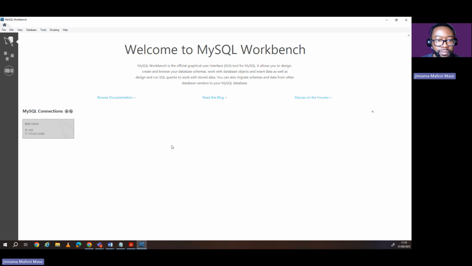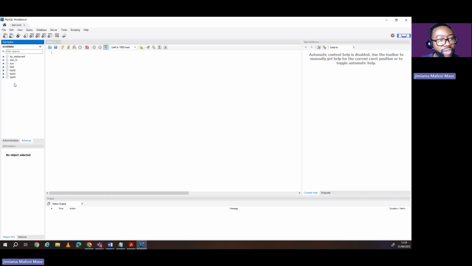If I open the connection, you see my server already has a couple of databases which I've already created. So if you're new to this, you may not find any database. You may only find the SYS database, which is a system database created when you first connect to the server. You may not find these other databases. So in that case, remember the databases are under the tab schemas below. If you do not find the databases, when you open the workbench, you may be under the tab administration. Ensure that you switch to the tab schemas where you have all of the databases.